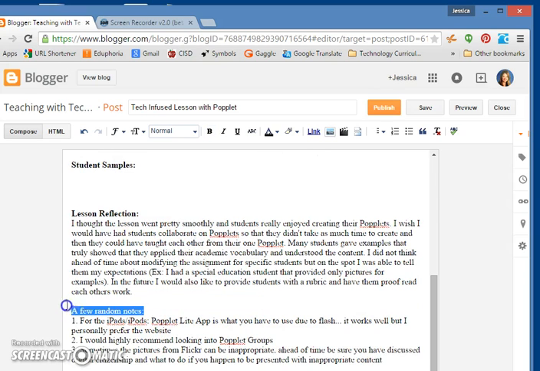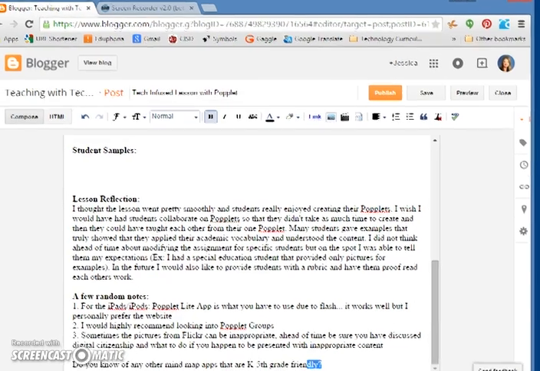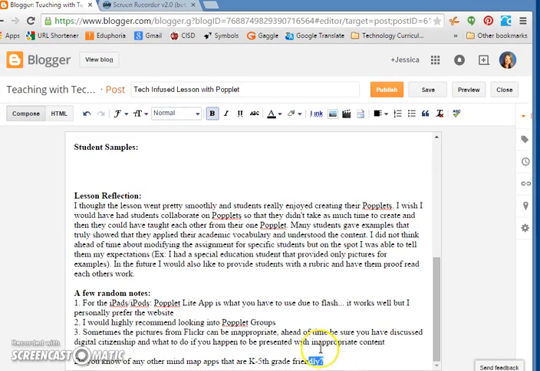And then I have a few random notes just for the future. What do I want? And maybe some pointers for some other teachers if they want them, of course. And then I also prompted for feedback down here. And I'm going to go ahead and bold that as well.